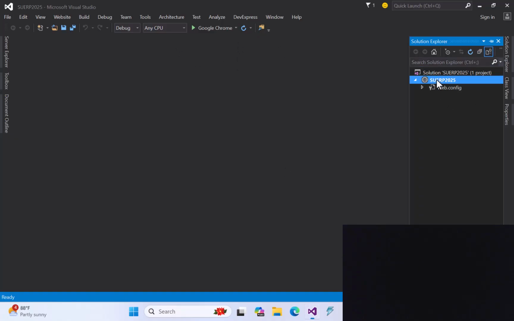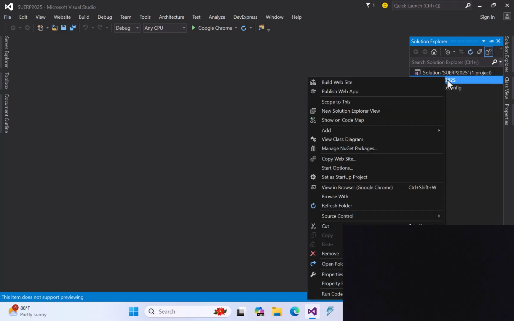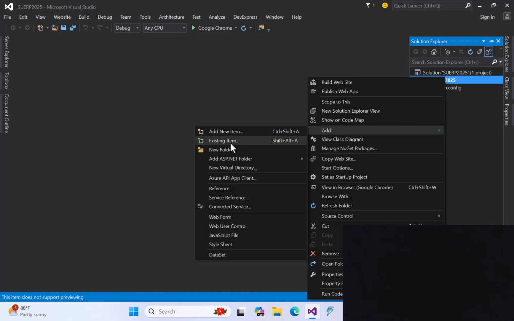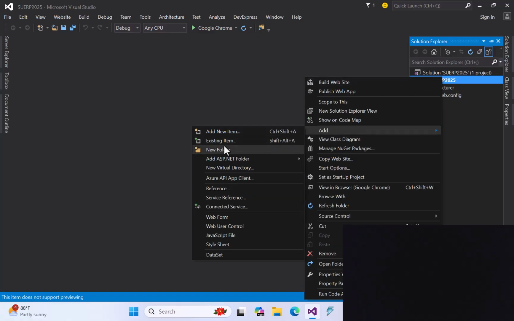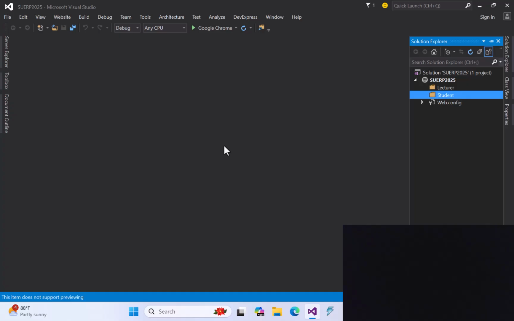You come here to SUERP, this one. You get it, eh? Members, right click on this one, not solution. Get the point? Right click, go to Add Folder. So the first user is a lecturer. Then you press enter. The second user is student. I can use capital, then the rest are small.